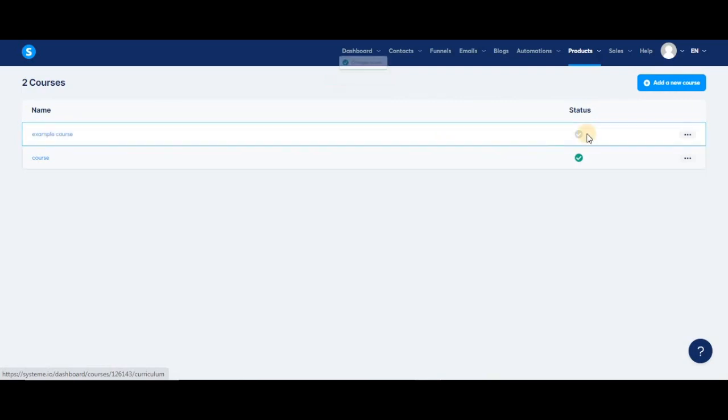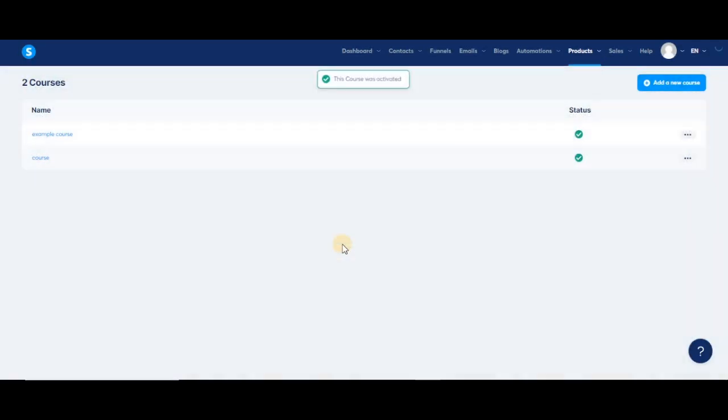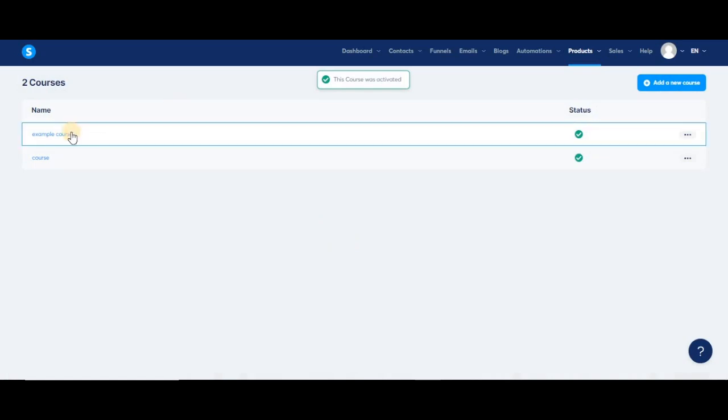When you first create your course, it will appear inactive. In order to activate it, just go to the three-dot menu, click on Activate and Confirm. Once activated, if someone has access to it, they will be able to see it in their student dashboard. Now let's take a look inside the course.